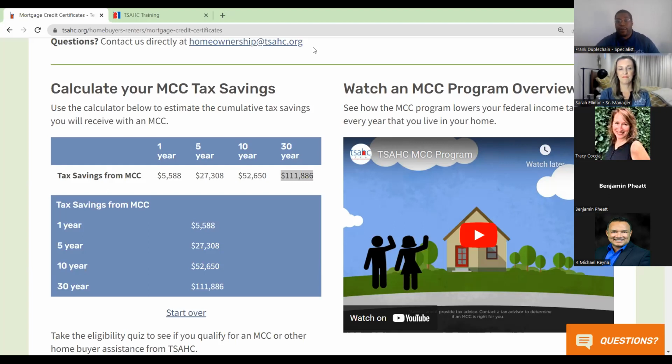It's a great program, and this is for the life of your home buyer's loan. So it's a tax credit program that goes off of your federal income taxes. It's nothing to do with your property taxes, and it's non-taxable income because they're giving you your own money back. It's just a rebate of your money. They're just giving it back to you when you file your taxes.